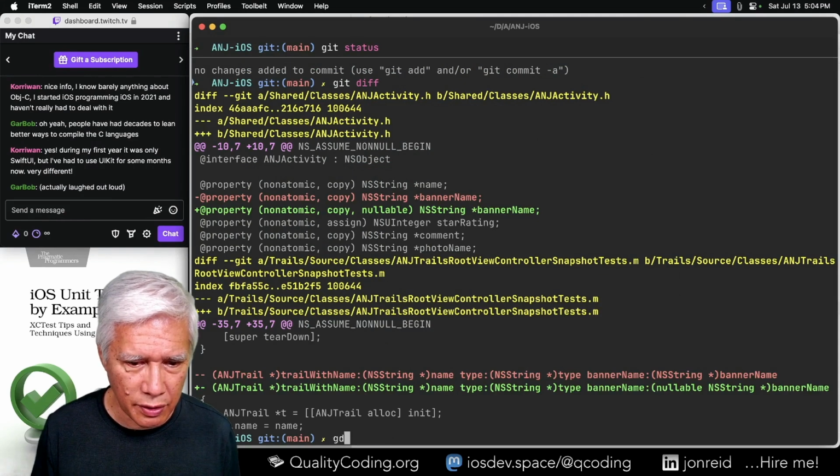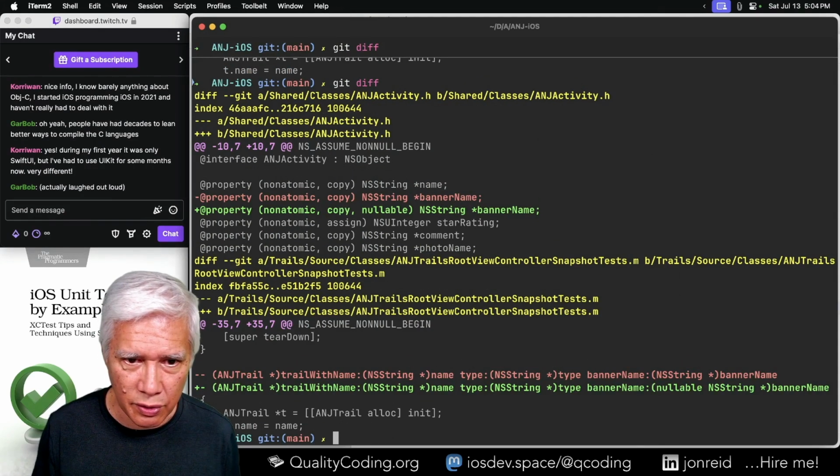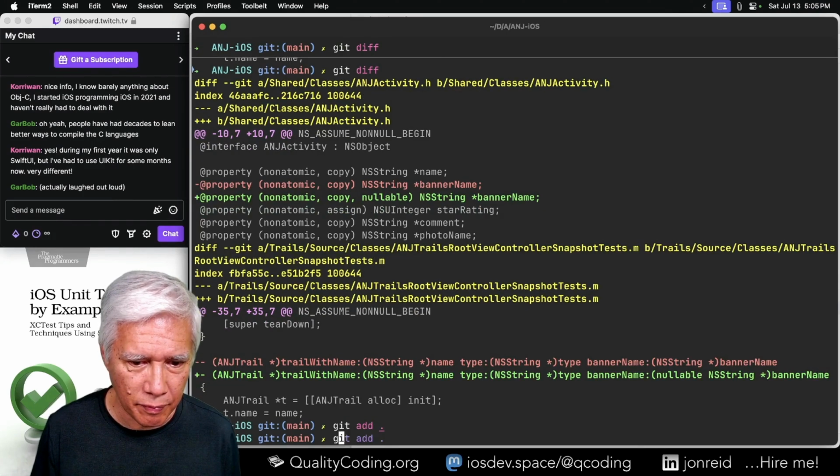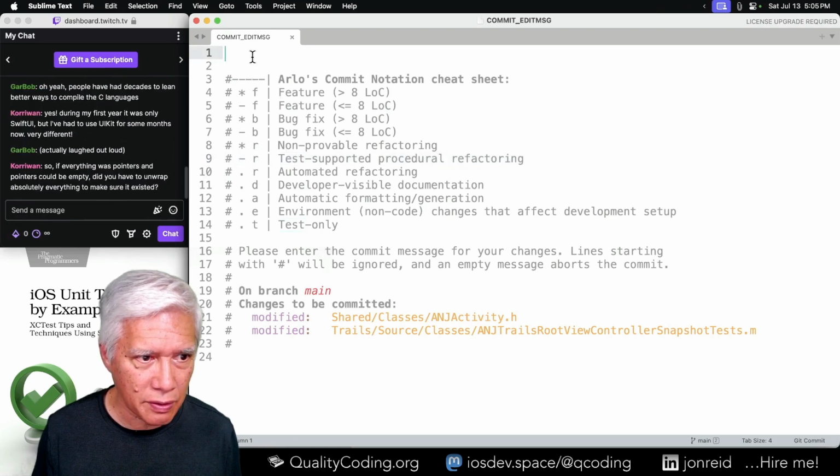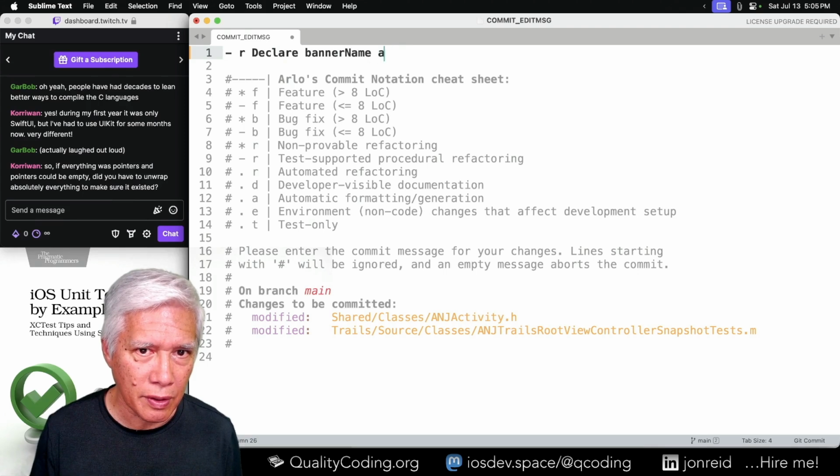So this is an actual change to production code, but it's supported by tests. Make clear banner name as nullable.